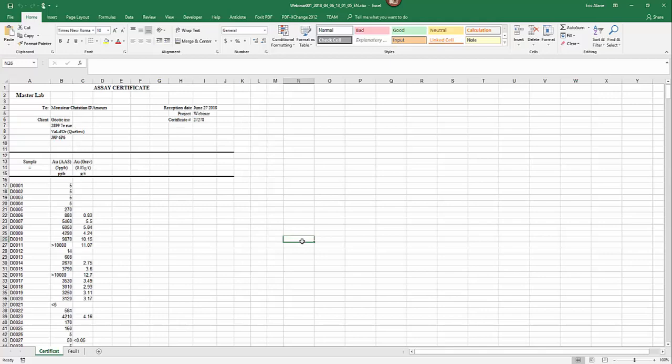This is kind of a typical assay certificate you would get. This is a fake lab. These are fake results, so don't worry. Normally you do get a certificate in this kind of format, and you may have different types of analysis on the same certificate. In this one we do have fire assays and gravimetric assays, which are calculated in two different units. I'll show you how to do the conversions as you import everything into Geotic.